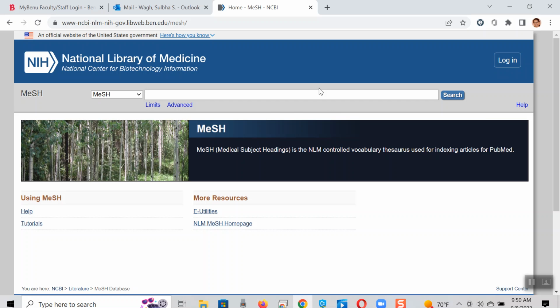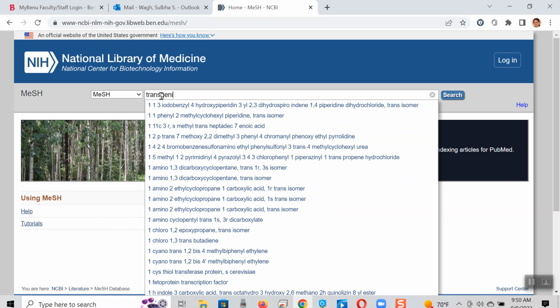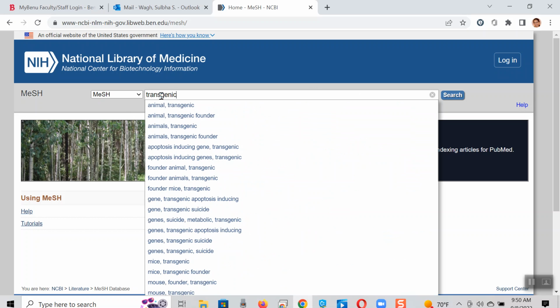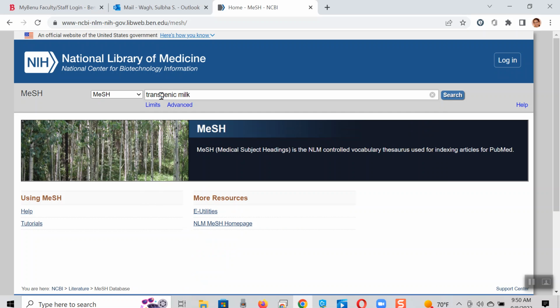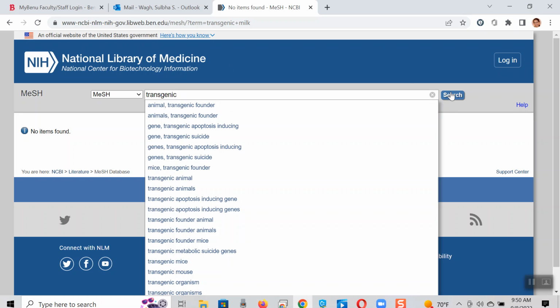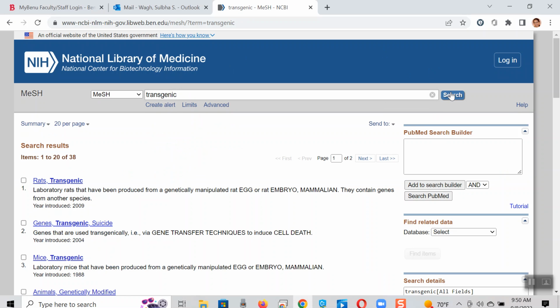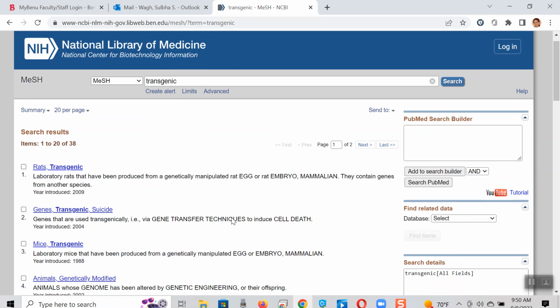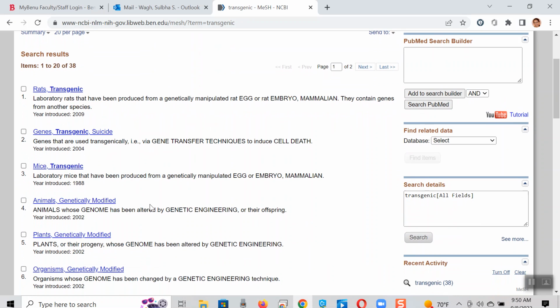Here, so now I'm going to put my first term, which is transgenic milk. If I find it, good, right? If not, I have to look for something else. And then I'm going to put milk and see what I get. I get nothing, right? So I put just transgenic, see what I get. Okay, I get rats, genes, transgenic, mice, all of this.